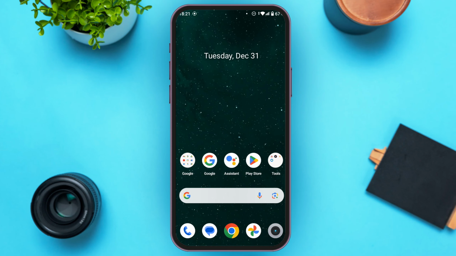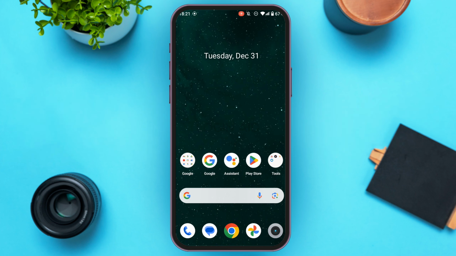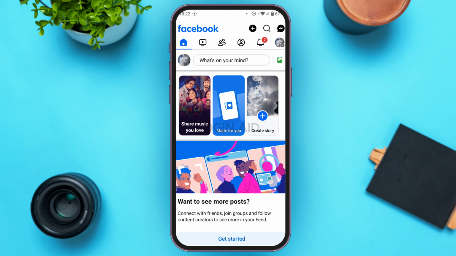In this video, I will guide you on how to make Facebook account private. So if you also want to make Facebook account private, this video is just for you. Follow the simple steps and you'll be able to do it. So first of all, what you have to do is open the Facebook application. Make sure you're logged into your account. You can see over here Facebook has been opened.